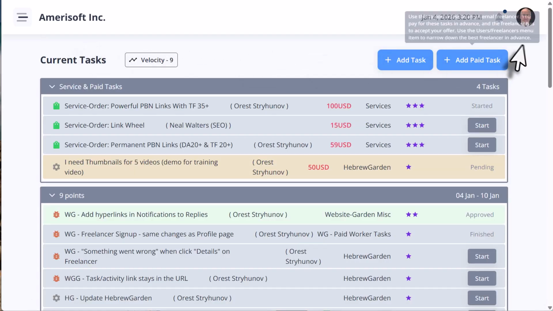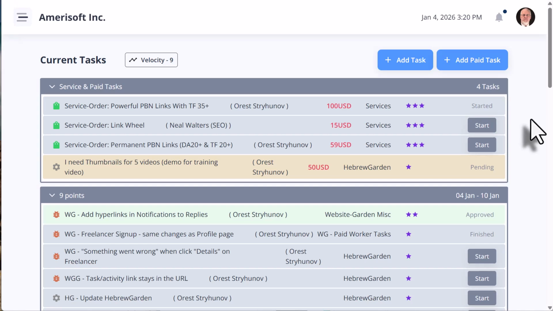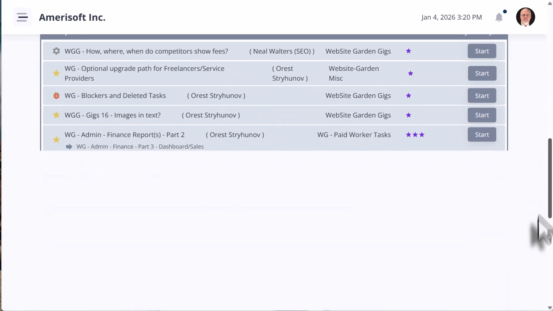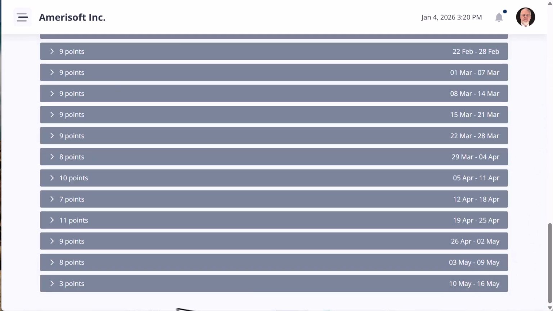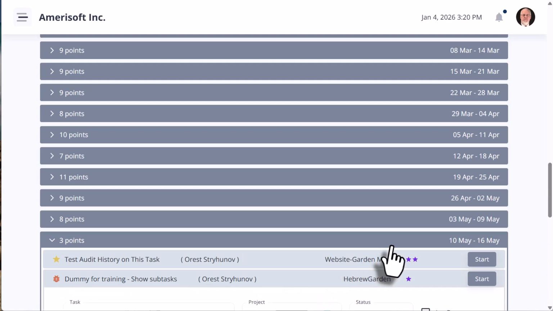This is the current task page, which by the way, you can get to from the menu right here, current tasks. And it's the page you're probably going to be using most often every day. So that's why we have it up there, easy to find. And if we go to the last page down here, you see I've got tasks scheduled all the way out through May of this year. And here's the one we added called dummy for training.